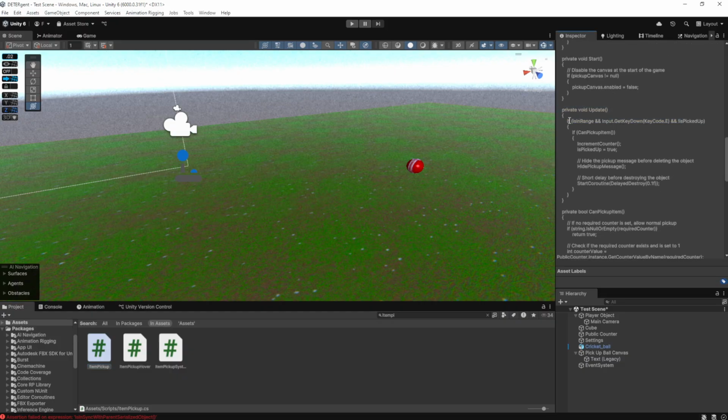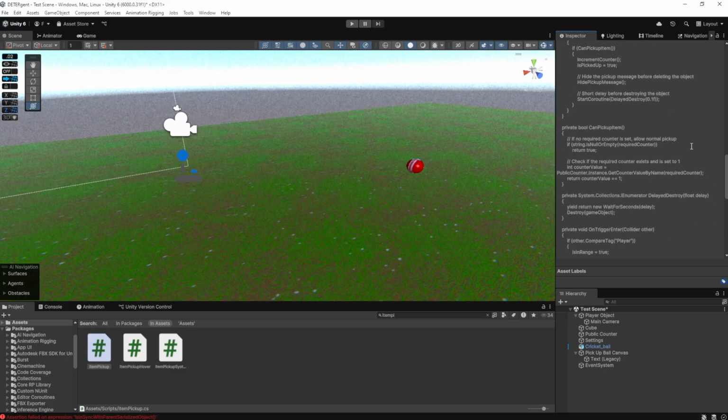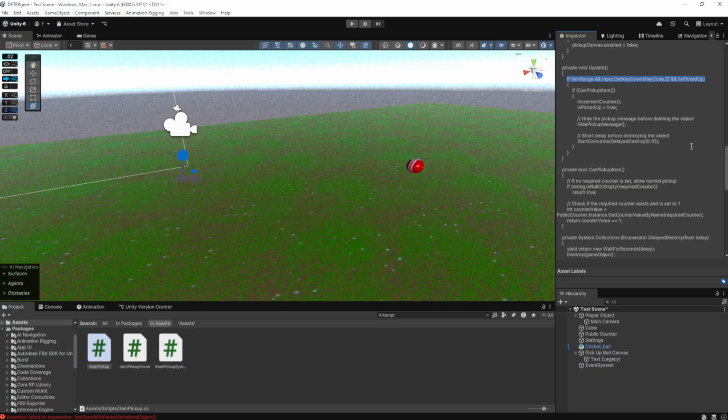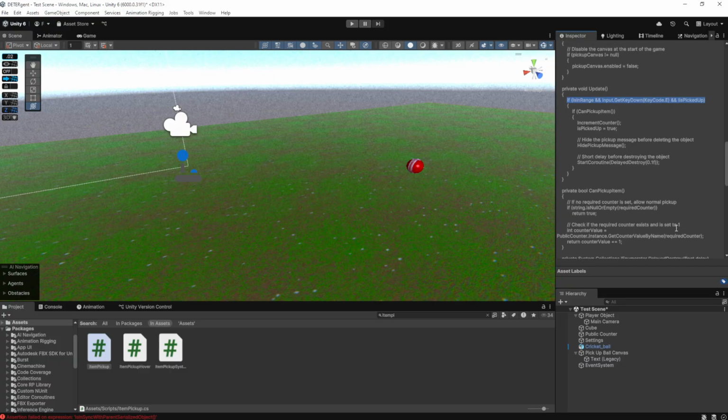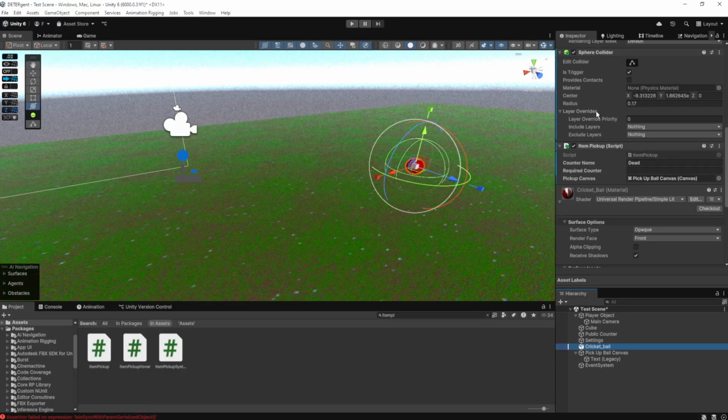KeyCode.E, you can change to anything you want, any letter, whatever. You can do whatever you want. So Press E to pick up. Or you can put Press E to make disappear. You can put anything you want. There we go. All right, so it's going to show that.